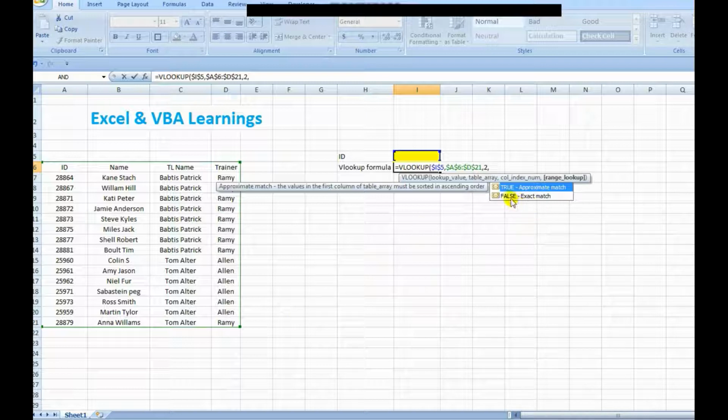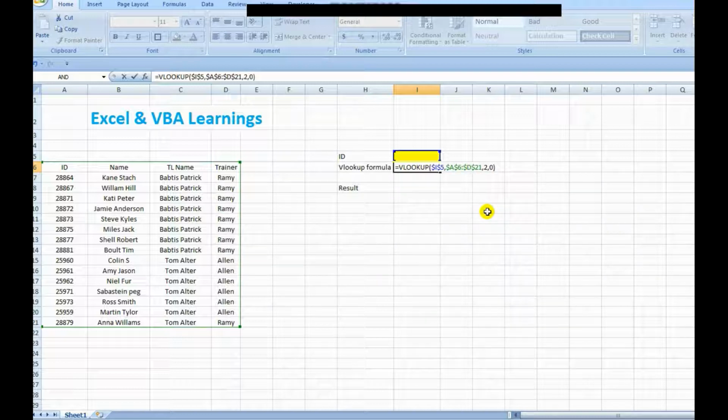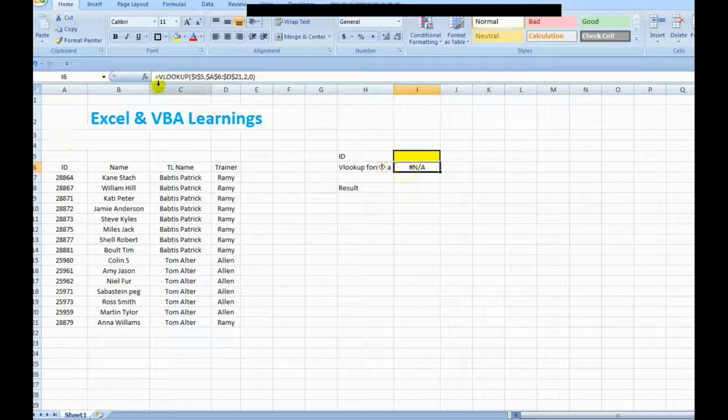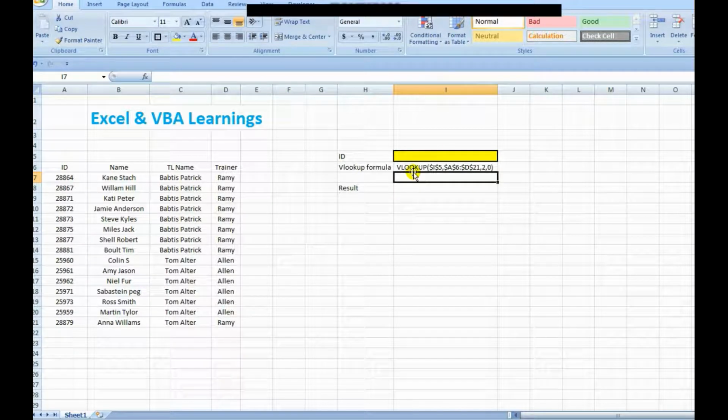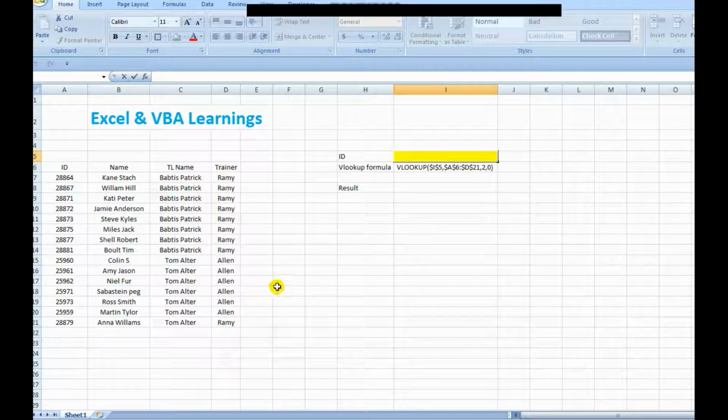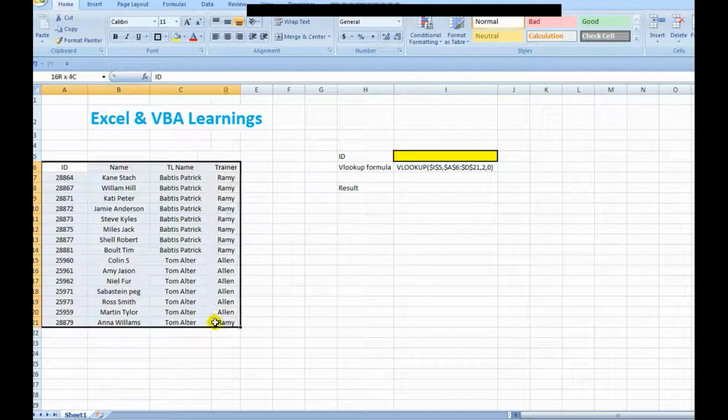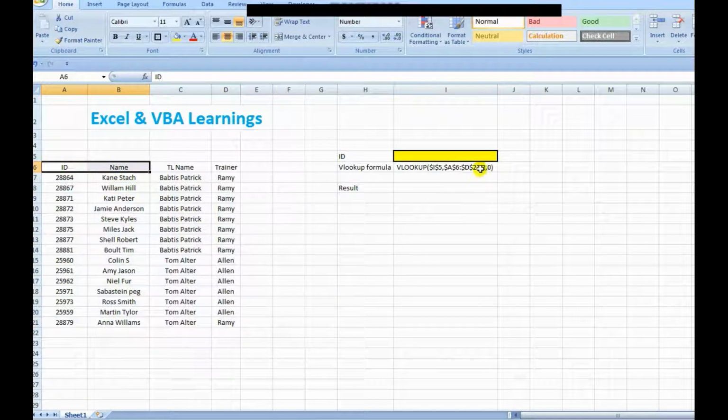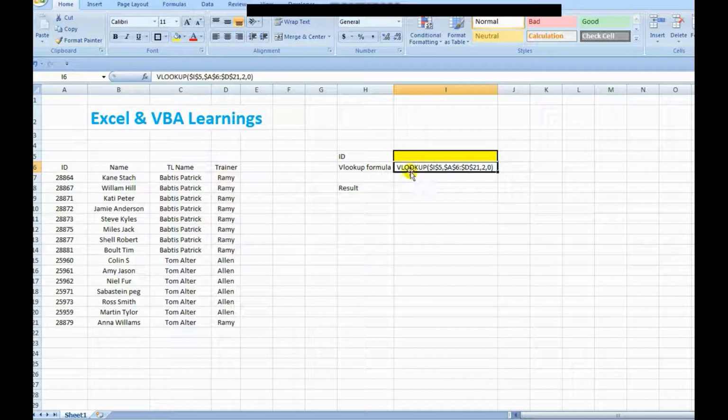So let's see first how the exact match works. I've put 0, closed the bracket and pressed enter. This will be my formula. VLOOKUP with ID I5, then my table array, column number 2, which belongs to name, and the exact match, that is 0. Let's see what result it gives me.